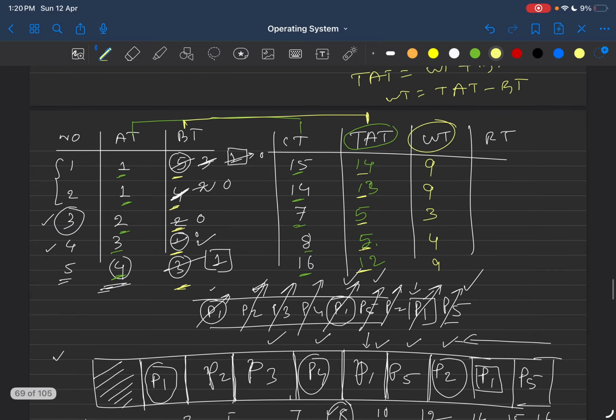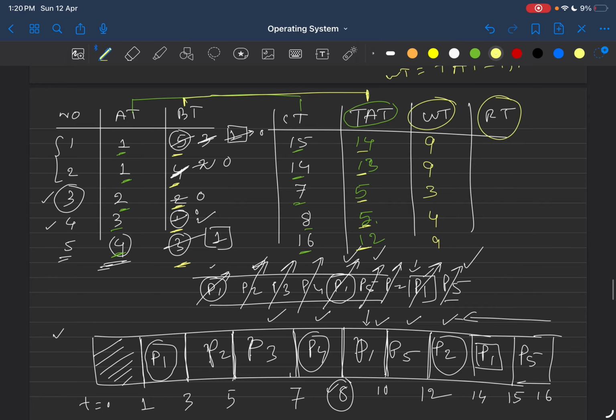Okay, now let's calculate the response time. What is the response time? While calculating the response time, the trick is you will have to come from this side. All right, what is the first time when this process P1 was scheduled? That is time t equal to 1. When this process P1 arrived, that is also time t equal to 1. So what is the difference between 1 and 1? That is 0.